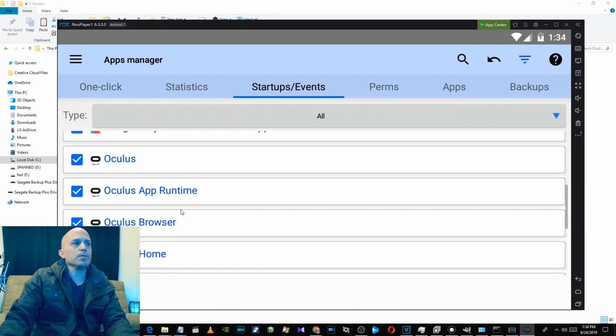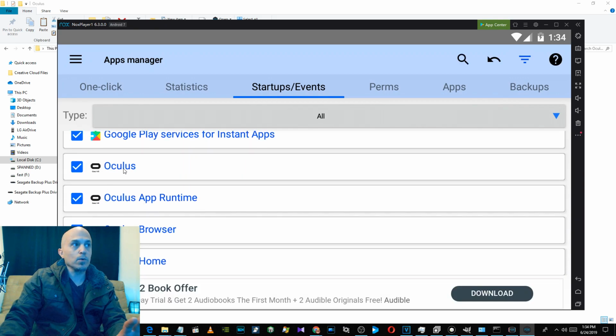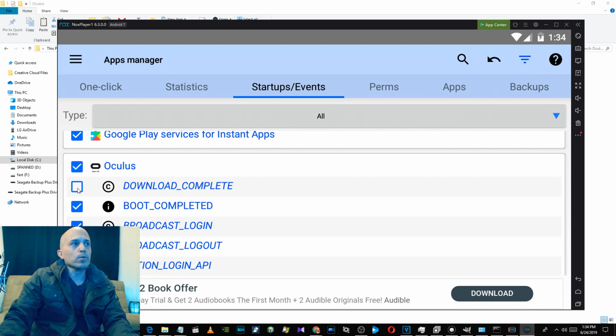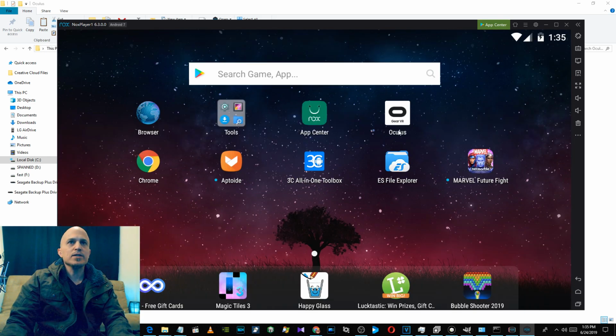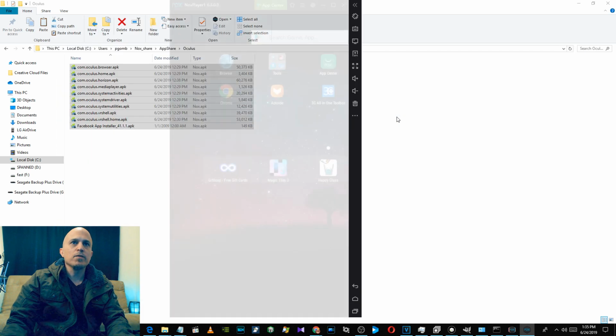And then at startup, scroll down to just Oculus, the one that says Oculus. Then we're going to take the check mark out of download complete. Because when you try to download the app through the Oculus Store, it downloads it, then tries to install it. It deletes it and tries to install it. But this way, it won't know that it's done downloading, and then you can harvest the APK file. So once you've installed all that, fire up Oculus.